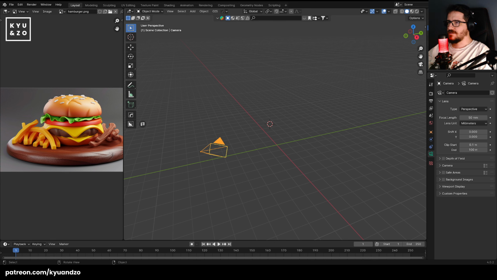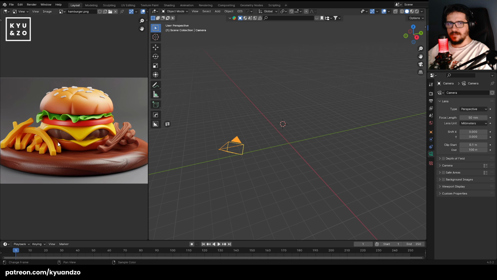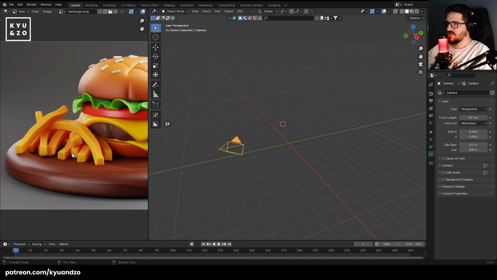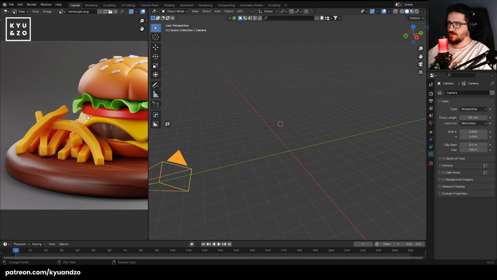Hello, welcome to Easy Learn Blender, a beginner tutorial. We're going to model this delicious hamburger and the fried chips. Okay, that's going to be so easy.